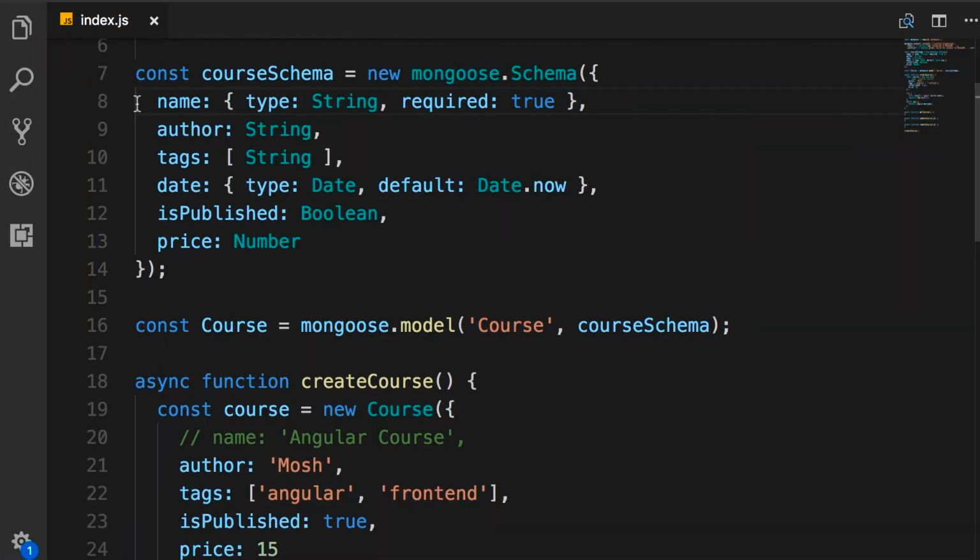In the last lecture, you learned about this required validator, which is one of the built-in validators in Mongoose. In this lecture, we're going to have a closer look at these built-in validators. So this required property here, we can set that to a Boolean or a function that returns a Boolean. And this is useful when you want to conditionally make a property required or not.